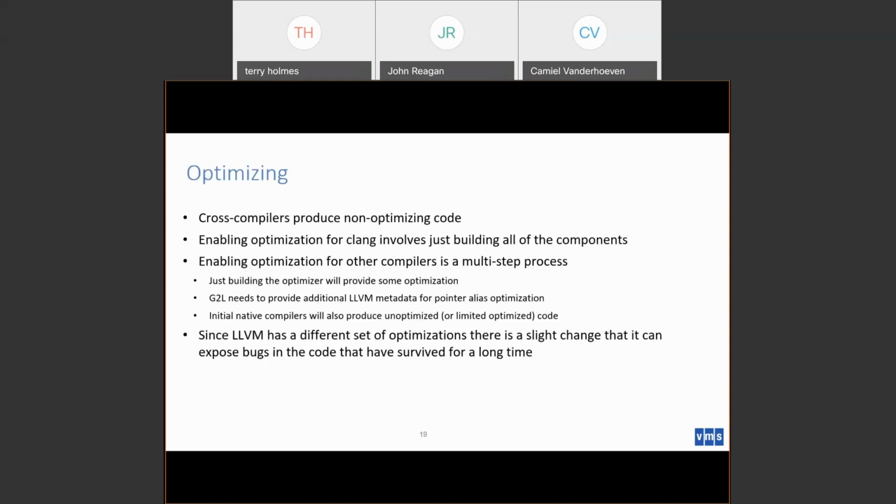Right. I mentioned optimizing. I'll talk a little more about it. Cross compilers always produce non-optimizing code. For native compilers, building Clang and LLVM gets the optimizer, gets Clang, gets all the Clang internal metadata. I believe at some point when we get a native Clang, you should be able to turn on every optimization in that Clang, and it should compile.